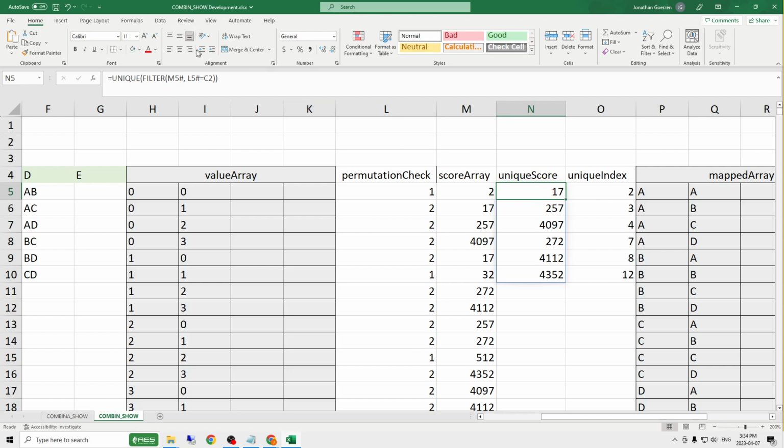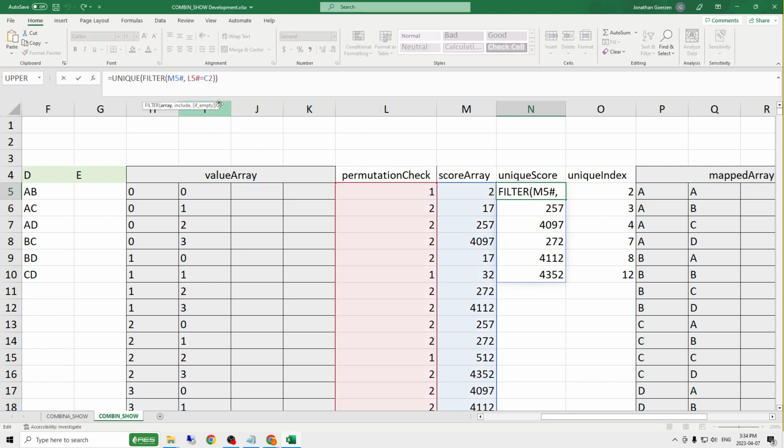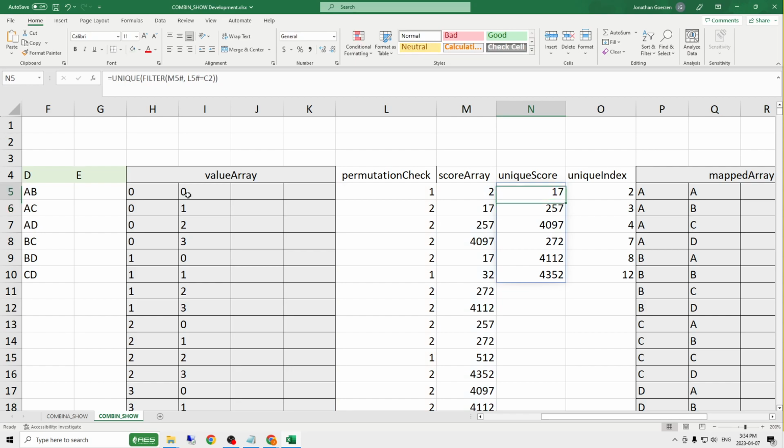And this also indicates that it's going to filter out the scores based on the permutations. What we can see here is that it takes the unique values in the score array, but first it filters the score array so that it only includes values where the permutation check also passed or had the right number of things. So it narrows out all of the values with repeats and then takes only the ones with the unique score after that. Unique index pulls the index of all of those unique scores.